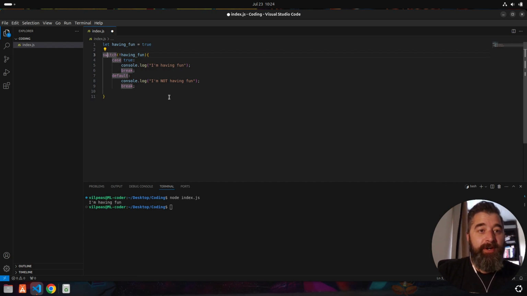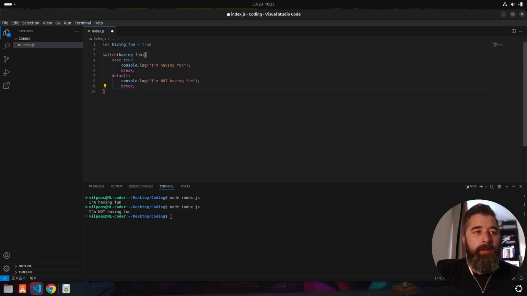So if I run the program now, you can see that it's not having fun because it's got a different condition in here. So that's a switch statement. So you've got if statements, you've got switch statements. Another thing to know about is inside of these conditional statements, we might want to check if having fun, well, it doesn't really work in a switch statement. So let's just quickly change this back to an if.